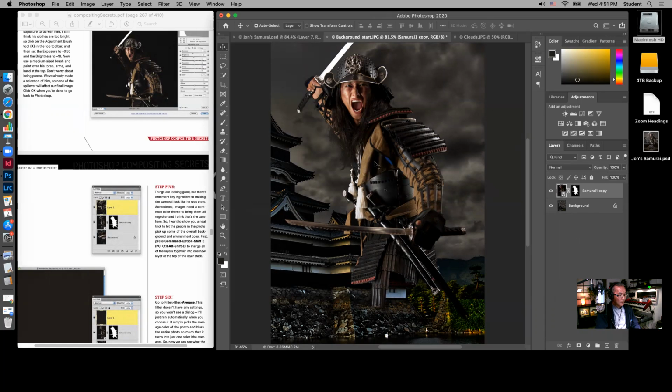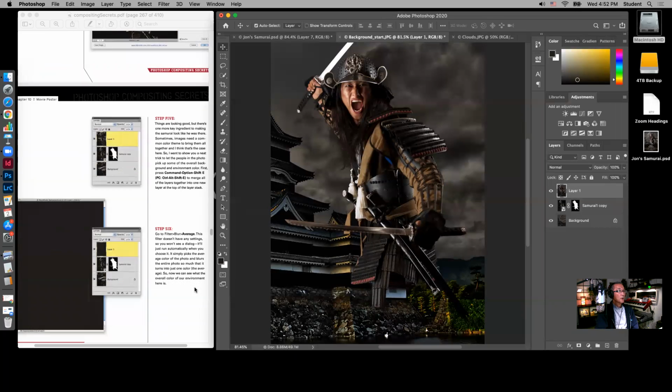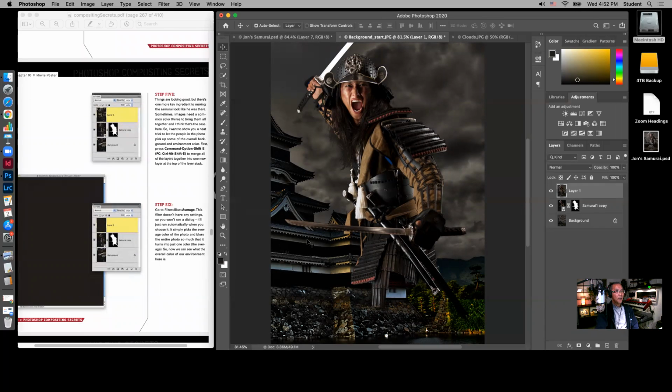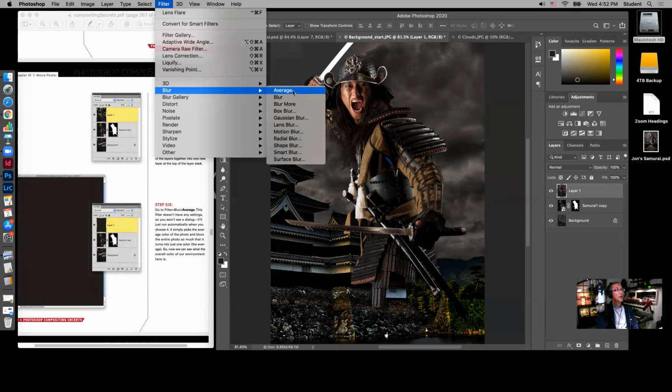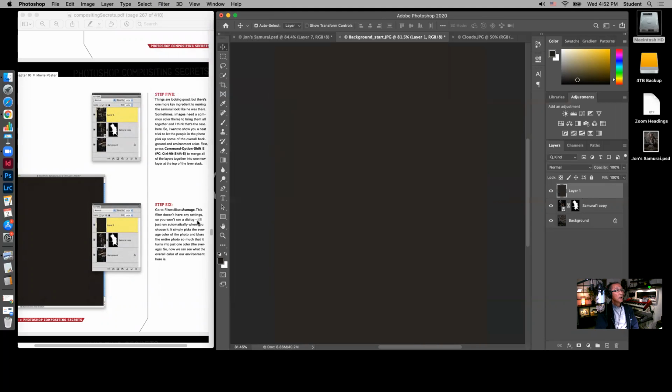So we'll do that. I'll do Command Option Shift or Control Alt Shift and E, and there we have that reflected here in this top layer. Then we're going to blur and find the average color of this entire photo. And the way we do that is with this layer selected, we're going to go up to Filters, Blur, and Average. So Filter, Blur, and Average. And what that's going to do is get the average amount of color, find the average color in that, and blur it to the point where all we're seeing is that color.